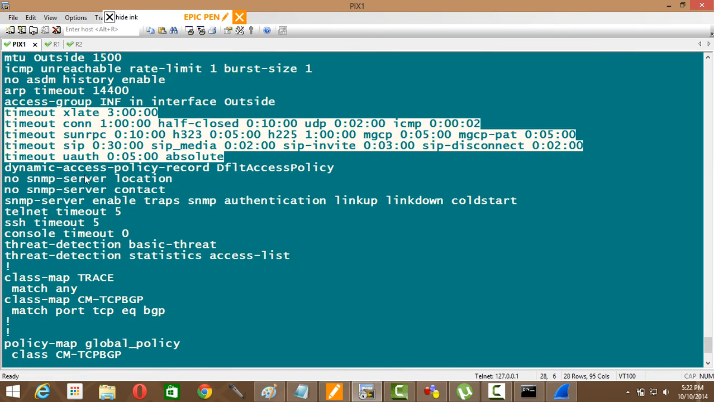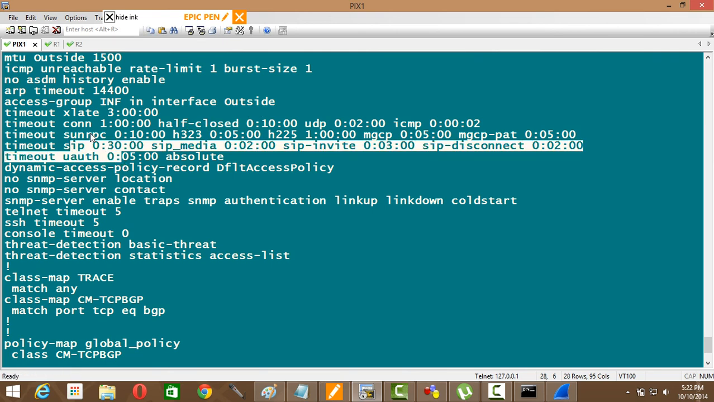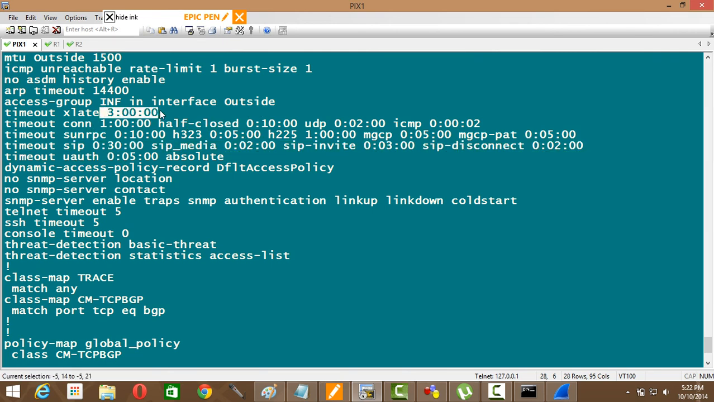Okay, these are the default values. Half closed connections, SIP, and this you don't need to know. This is your X-late, 3 hours for your X-late. Connections, 1 hour for a default, normal connection parameter. Half closed is 10 seconds. UDP is only allowed for how long? 2 minutes. ICMP? 2 seconds.